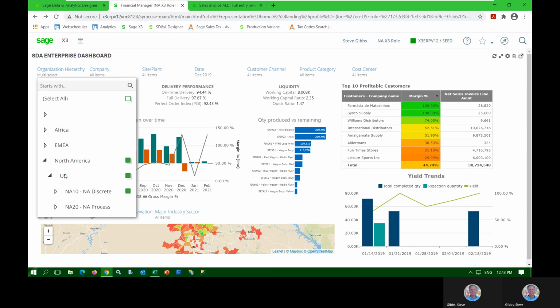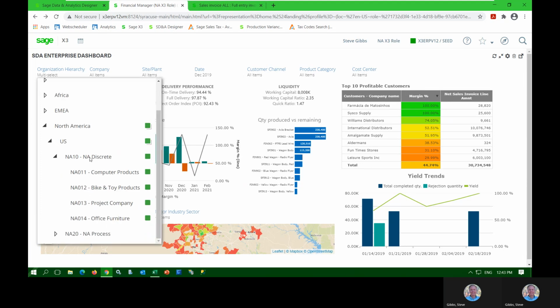As far as the organization goes, you can see I've got different companies here, NA10, NA20, process and discrete, with different sites below those. I've got this part of the organization rolling up to the US and then to North America. So I've set this hierarchy up to roll my business up geographically. Now your business may roll up another way. The key point is you can set up the hierarchies any way that you'd like. It's not a one size fits all. If you roll your business up 2 or 3 different ways, you'll define 2 or 3 different hierarchies to support those different types of reporting and visibility into the business.